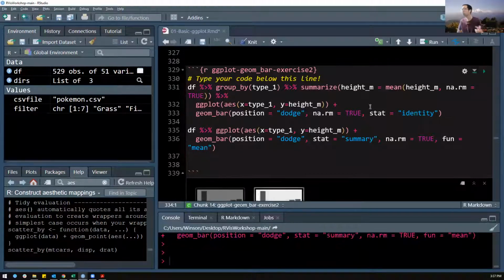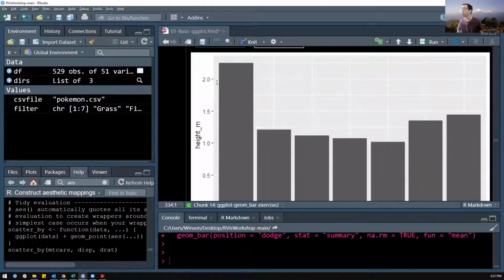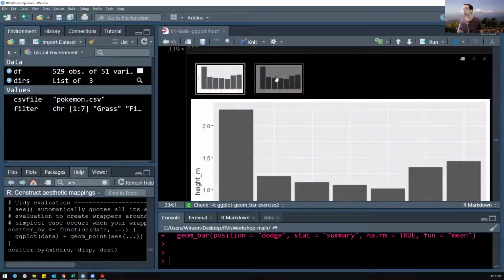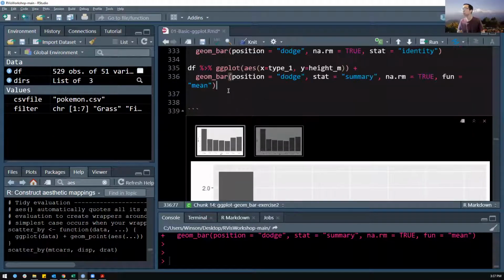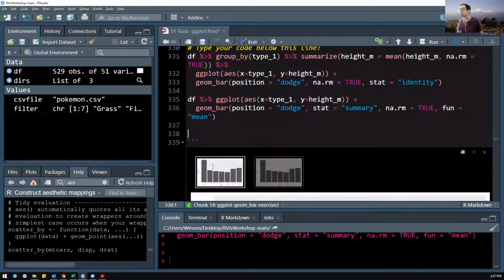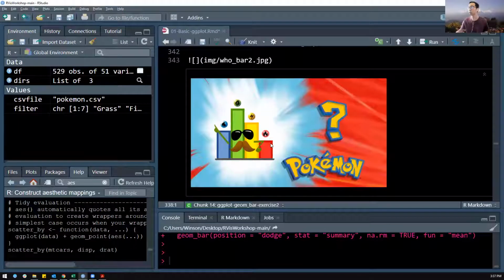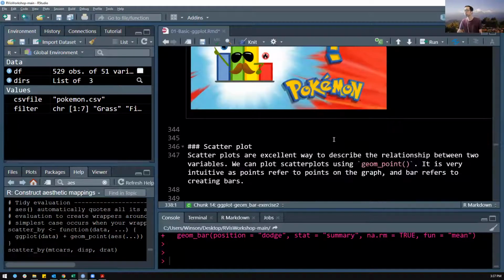Once you're done, click on the play or arrow button, and you can see right now the height is the same for both. And so these are the two ways we can create the bar chart or bar plot. So yes, now we have created our second plot, which is our bar plot.